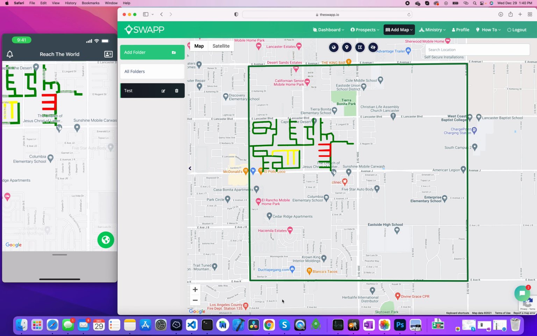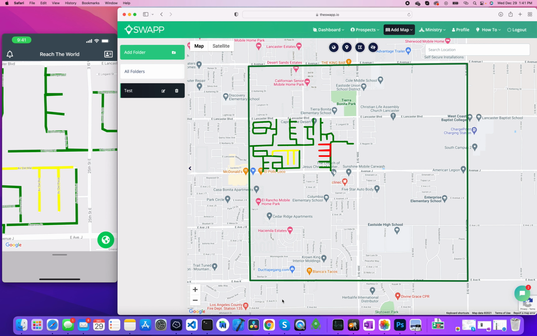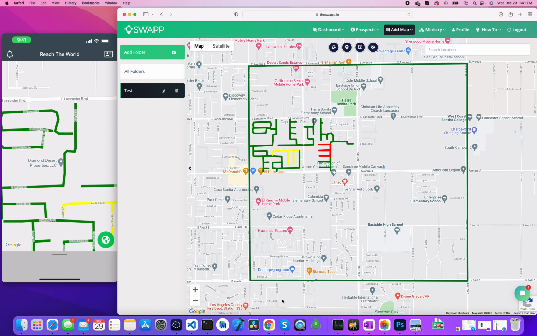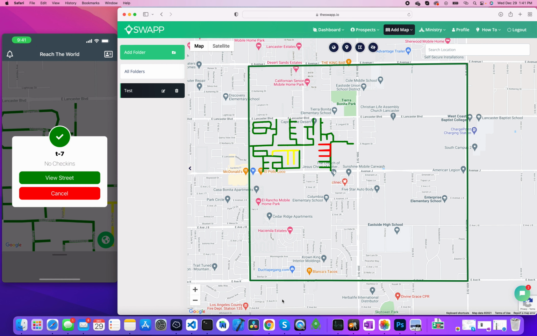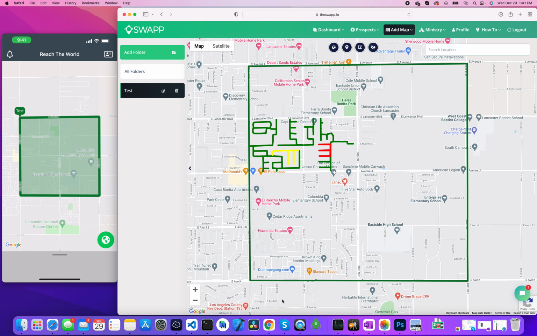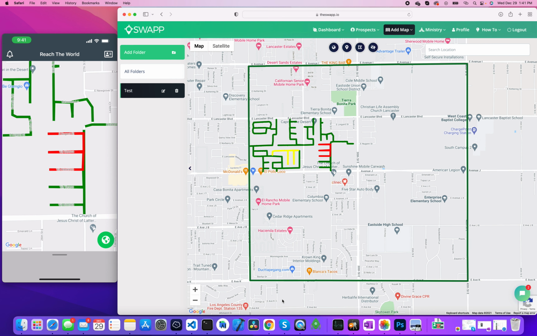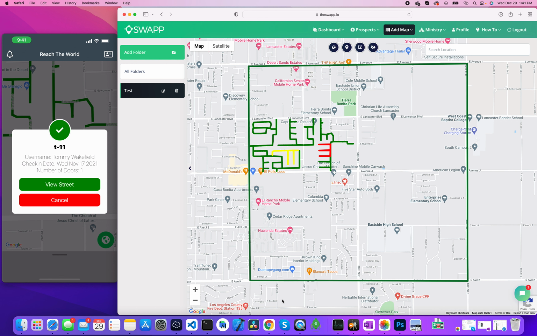We can zoom in, look around, see which ones we want to do, and once we've decided which one we want to do, we'll just click on that line, click on that map, and it gives us the option to view that street. If somebody had checked into this map before, when you click on that map, you can see who had checked into it and when it was checked in, and even the number of doors for that map.